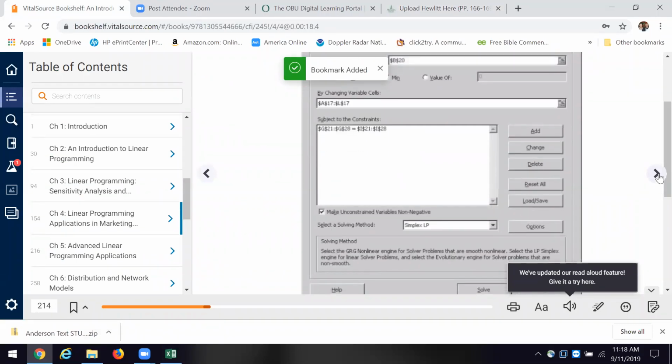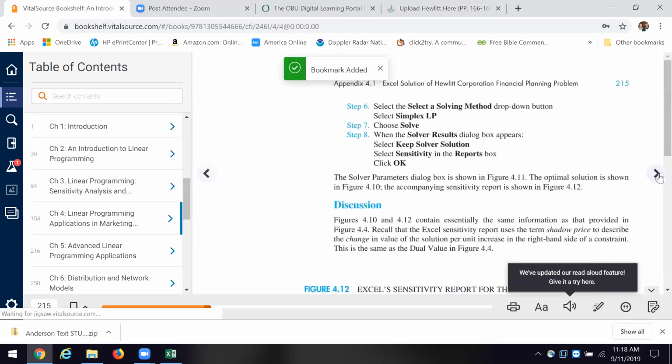And of course, they'll walk you through setting everything up, but that's done for you. And we're still operating in a simplex LP environment. We assume risk reward: the higher the risk with a bond, the higher the reward, i.e. the interest paid. Okay? And then they ask you to select the sensitivity reports.